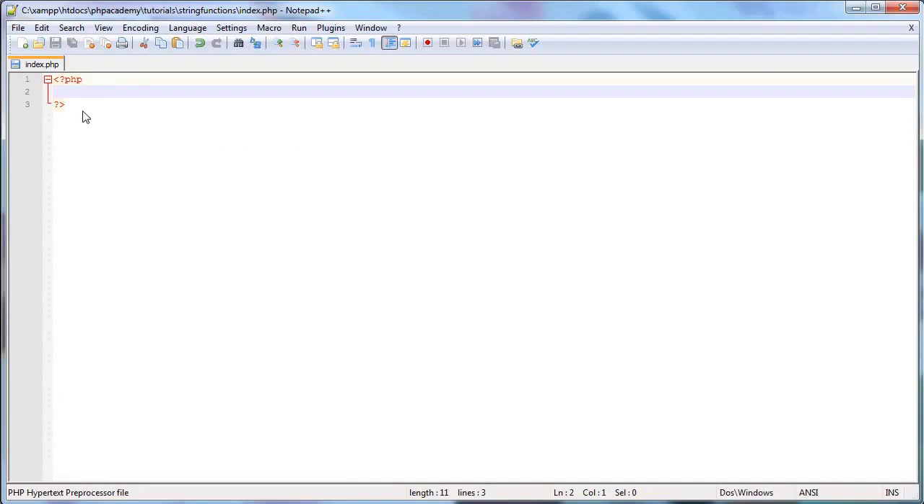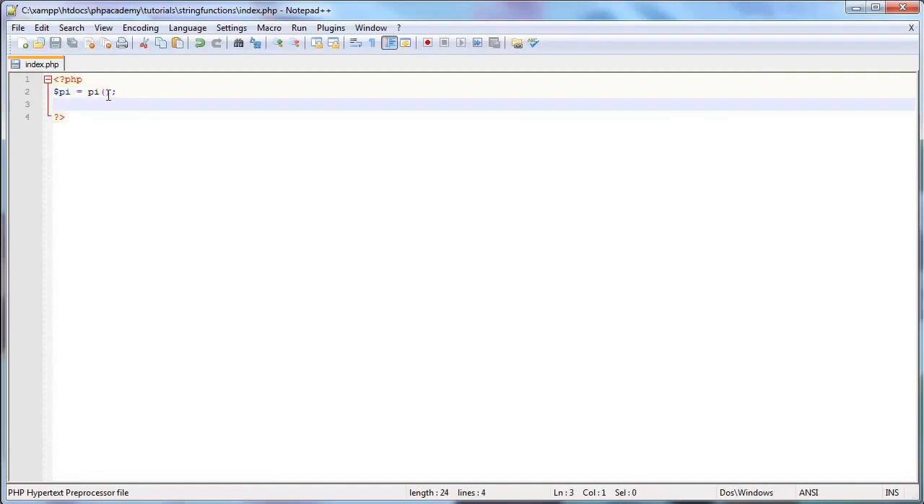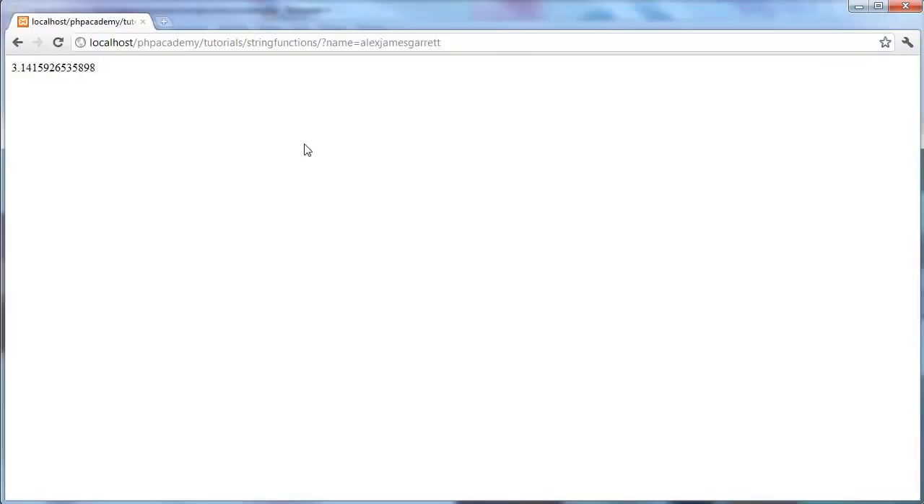So for example, let's just say we had a number that could contain a lot of decimal places, and one of the numbers would be pi. So let's go ahead and say pi equals pi. We've created a variable and we've got pi. Let's go ahead and echo pi out. And let's go ahead and refresh. Now you can see that we've got 1, 2, 3, 4, blah, blah, blah decimal places.